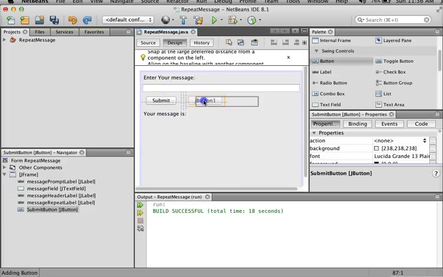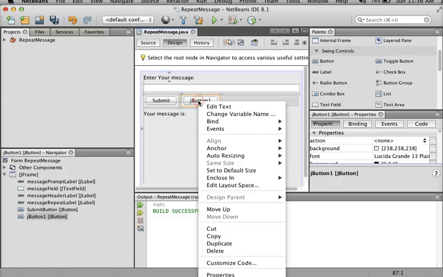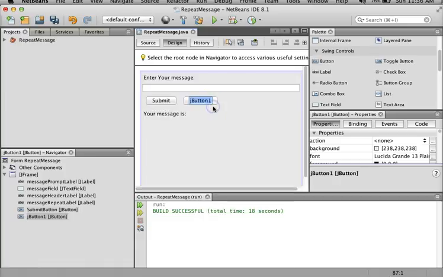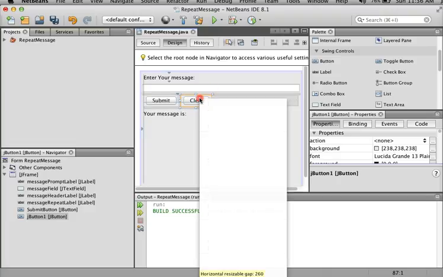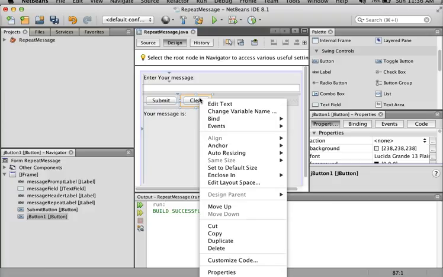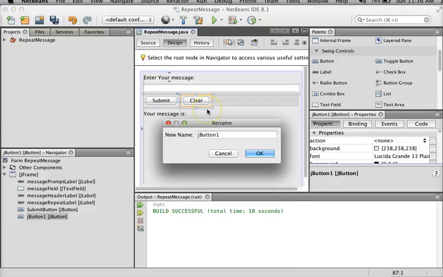So first thing we're going to do is I'm going to drag a new button in here, and I'm going to edit the text, and I'm going to call this clear. And then I'm going to change the variable name, and I'm going to call this clear button. I realized I actually made a little mistake. This should be lowercase c. This should be camel case, not Pascal case. But I'm not going to re-record the thing just for that.